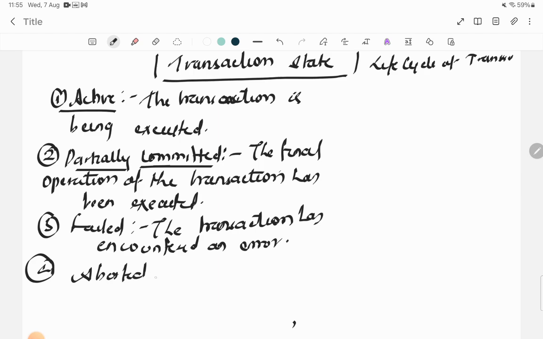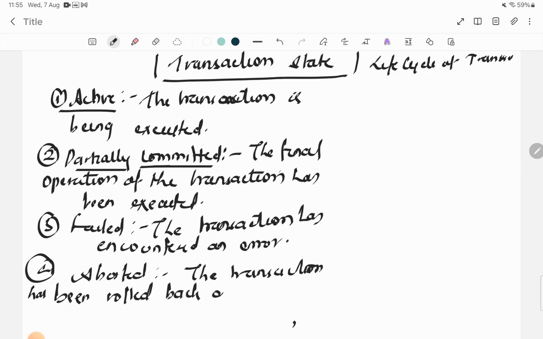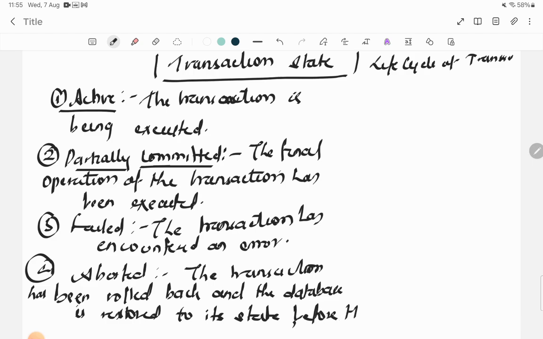Next state is the aborted state. If any kind of issue, any kind of error, or any kind of resource allocation problem comes, what happens is the transaction has been rolled back and the database is restored to its state before the transaction began.